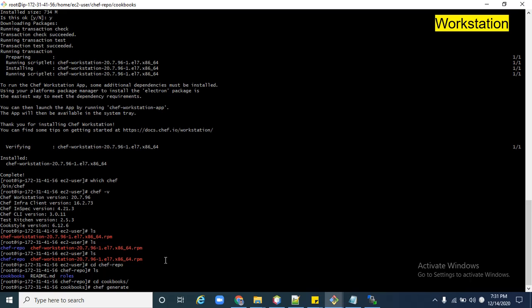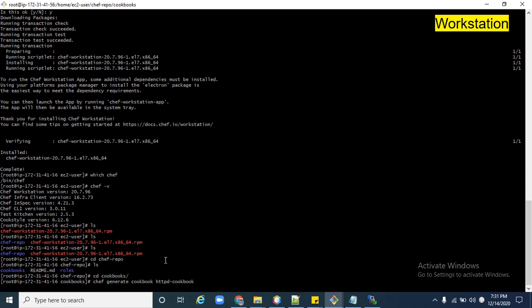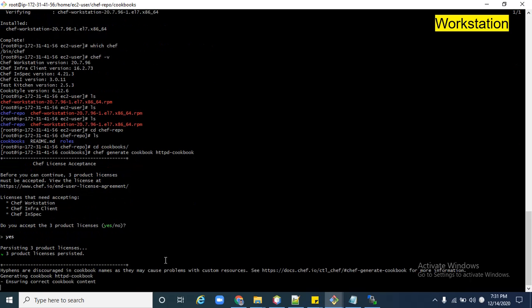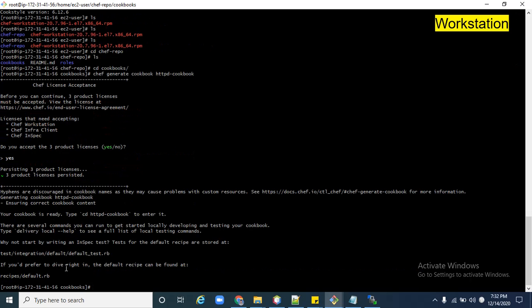Now you have to generate a cookbook. Any name you can write for the cookbook. I am writing httpd as the cookbook name. Basically in this cookbook I will install the httpd package on the node machine. So the chef cookbook is generated successfully. Now you have to generate a recipe for the same.